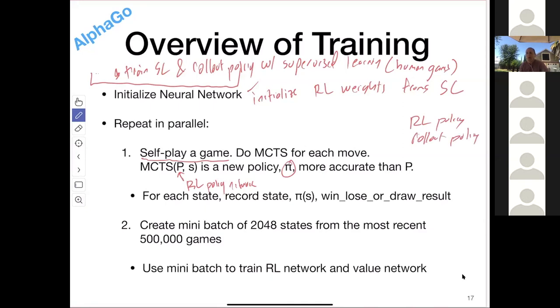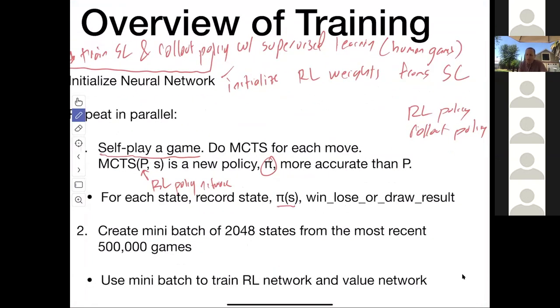Basically, the Monte Carlo tree search that AlphaGo uses is somewhat different from the Monte Carlo tree search that we've been using. So it actually has two policies, one policy that's used inside the tree and another policy that's used for rollouts. But in any case, that part doesn't matter. What we've got is a better policy than we started with. So pi of s tells us, this is a state in the game, and this is the chosen action based on Monte Carlo tree search. So we know the input is the state, and we know the output, which is the chosen action. So that pair is going to allow us to train the RL neural network. Questions on that?